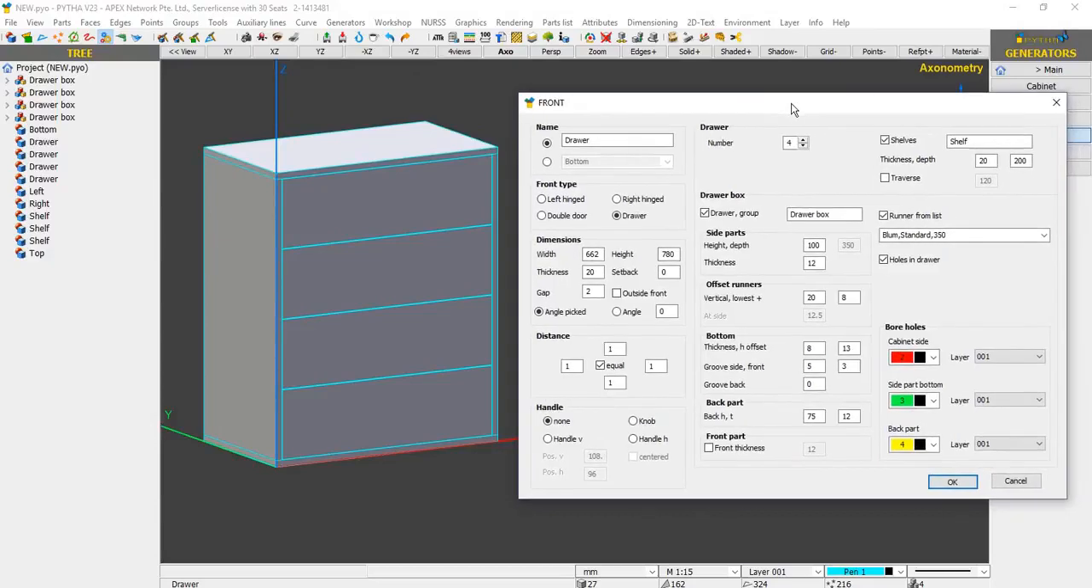Let me just quickly run through over here. The left hand part of the dialog box, where my mouse is hovering, controls the front of our drawer. The middle here controls your drawer box. Here we can control the number of drawers that we want to do. Over here, we can choose whether we want to have shelves or not. And over here, we have our runner list.